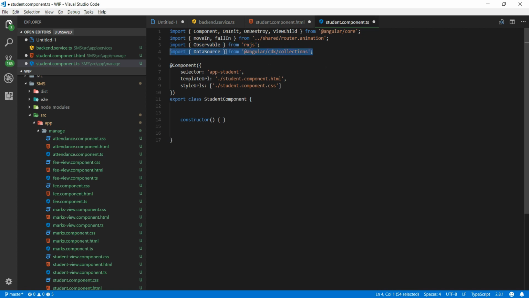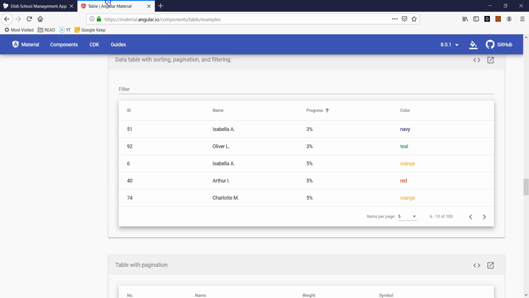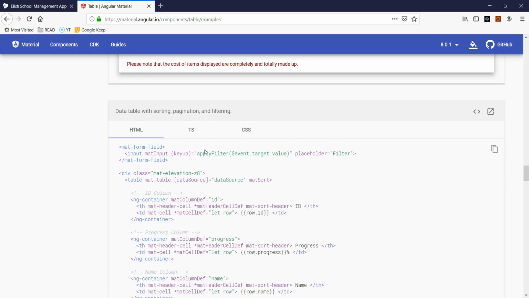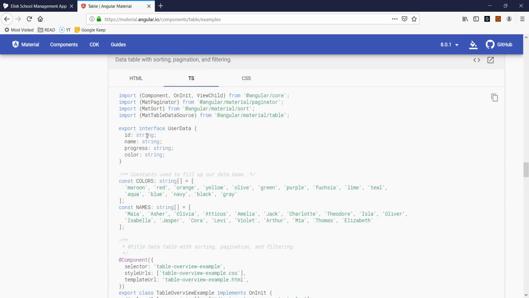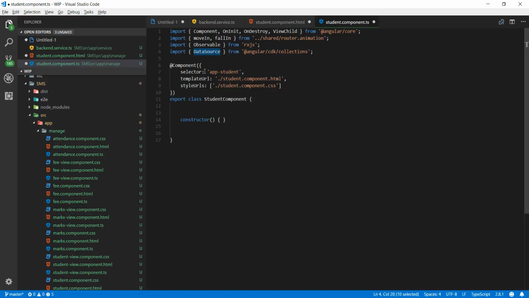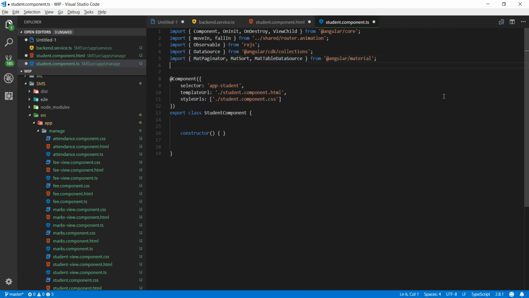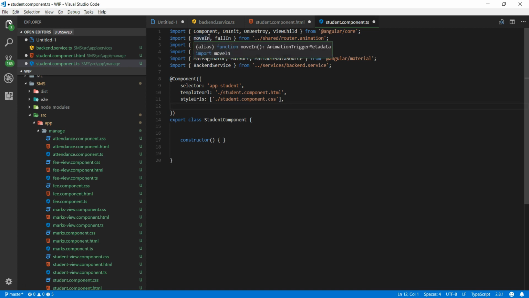I will need the data source again, if you're wondering where this is coming from. Hang on, this is the data table TypeScript, and you will see that I will need all of these components here: MatSort, MatTable, data source, etc. Now let's import MatPaginator, MatSort, and MatTableDataSource from Angular Material. I'm also going to include the backend service. That's pretty much it.